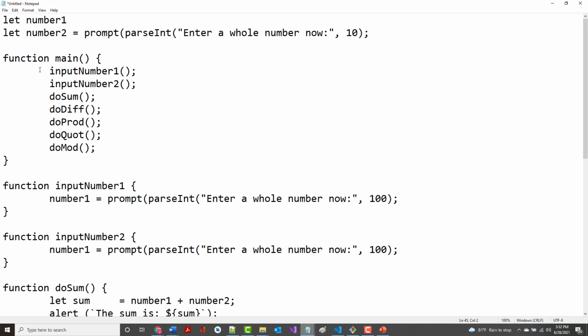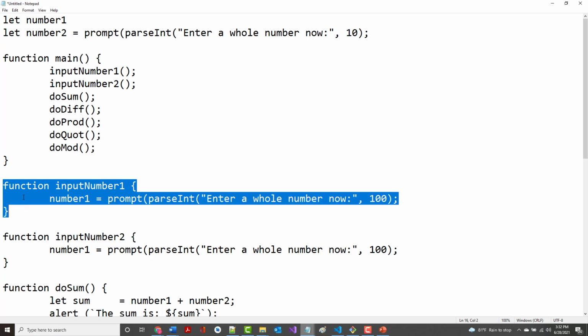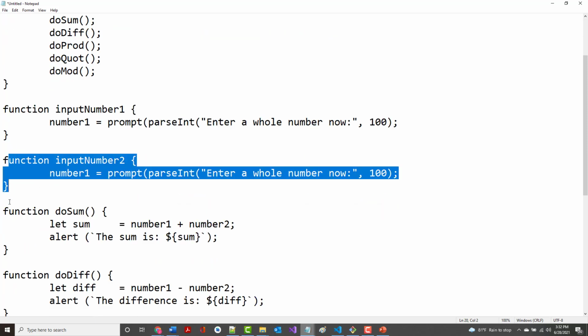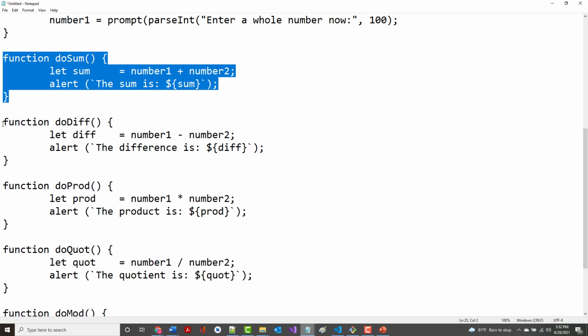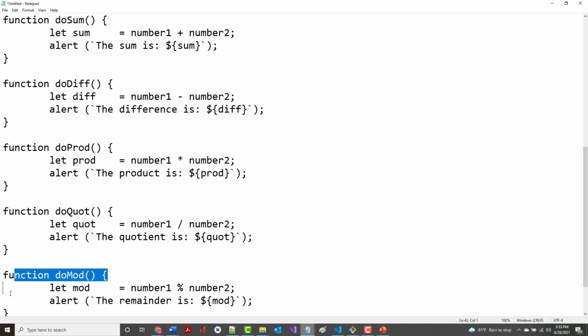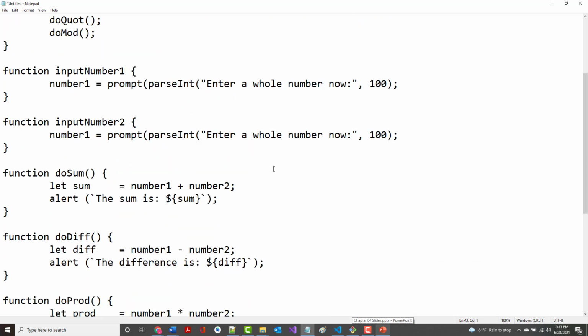But what have I done? I've modularized the program. Now I've got kind of a supervisor here. We've got a beginning function that we call that's going to call this, then it's going to call this, then it's going to call this, then this, then this, then this, then this. You get the idea. All right. So it's pretty much going to look the same as it did before.